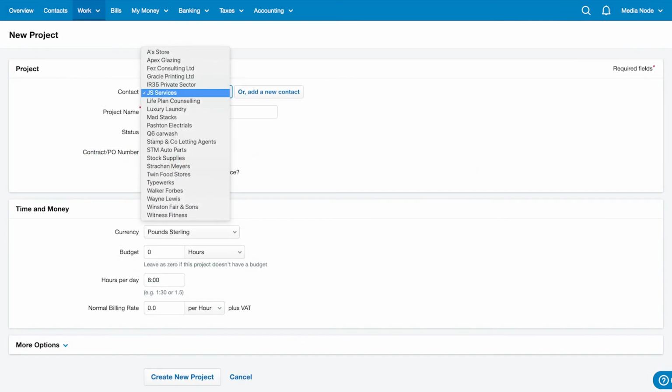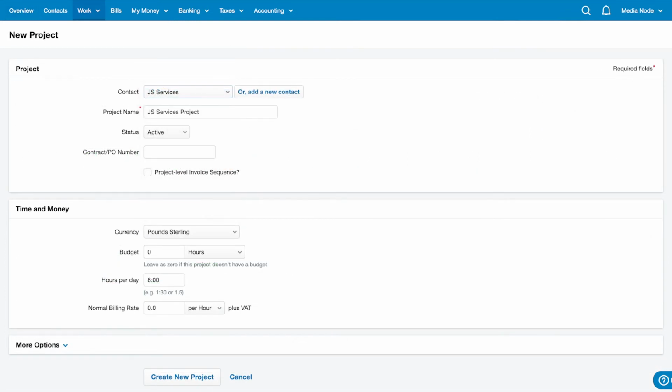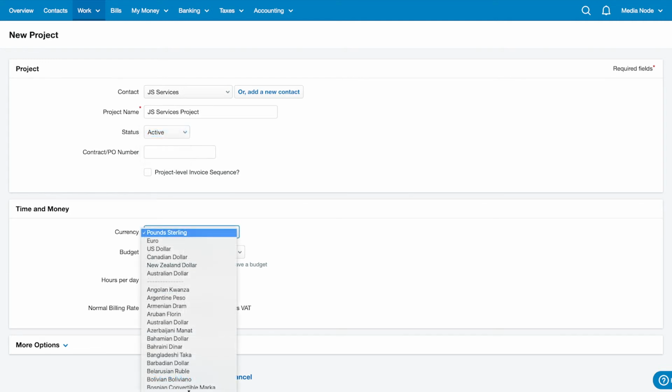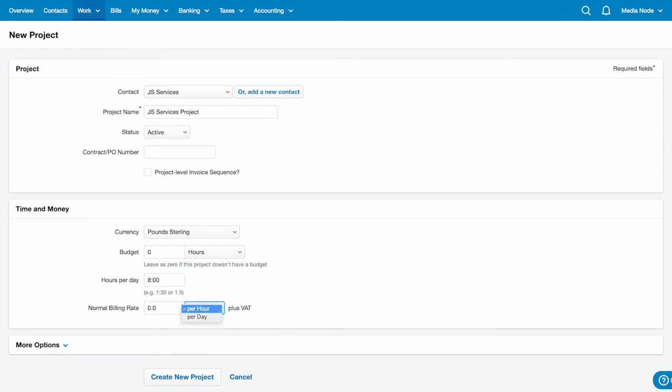Choose your client's name from the drop-down menu. Next, give your project a name and choose a status for your project. You'll normally want to mark a new project as active. Choose a currency and enter any other information. The billing rate can be daily or hourly.